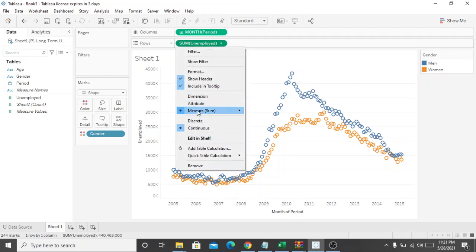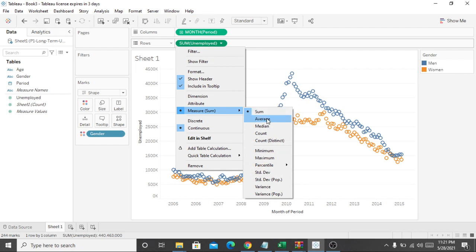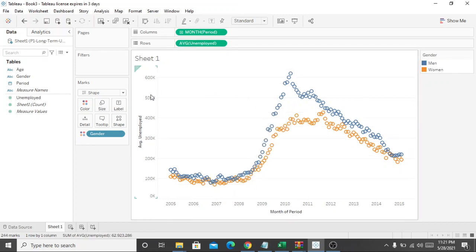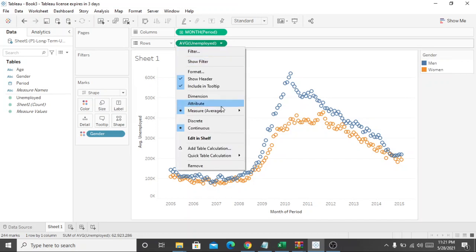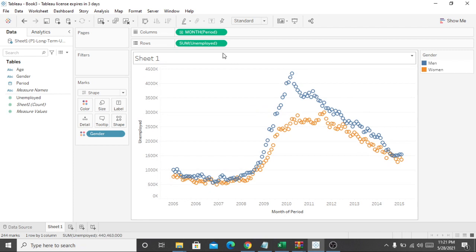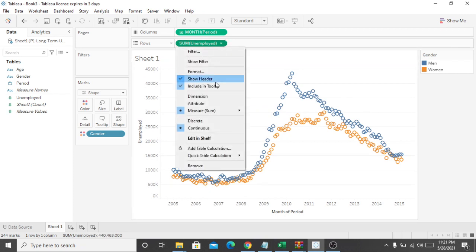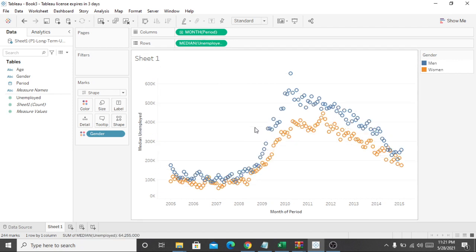And we could see over here we can do measures, we can do the sum of the data, total unemployment from 2005 to 2015 completely, and then we can do the average of the data. You could see how the graph is changing. It's now 600k. Previously it was 4500k, and then we see the median, it's 600k, and this is the highest point for men. The median unemployment is 6,53,000. This is for median data.